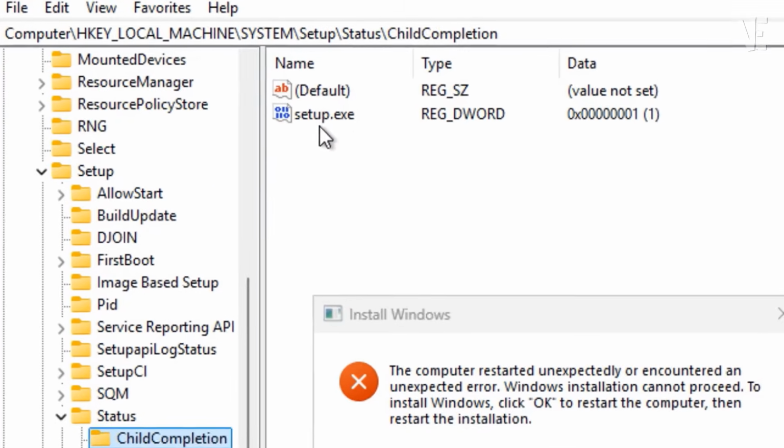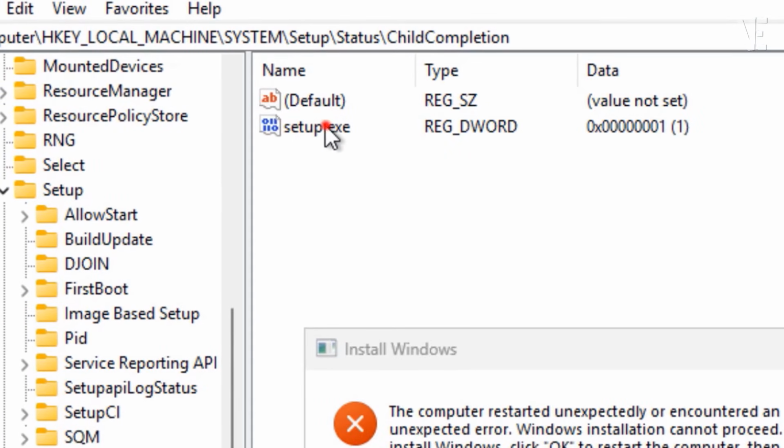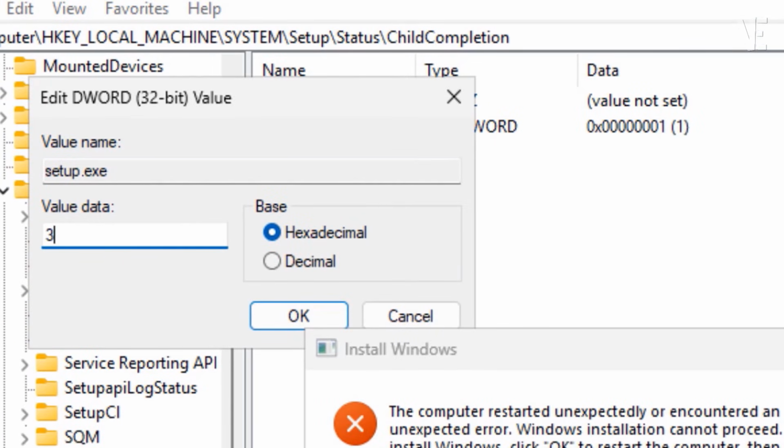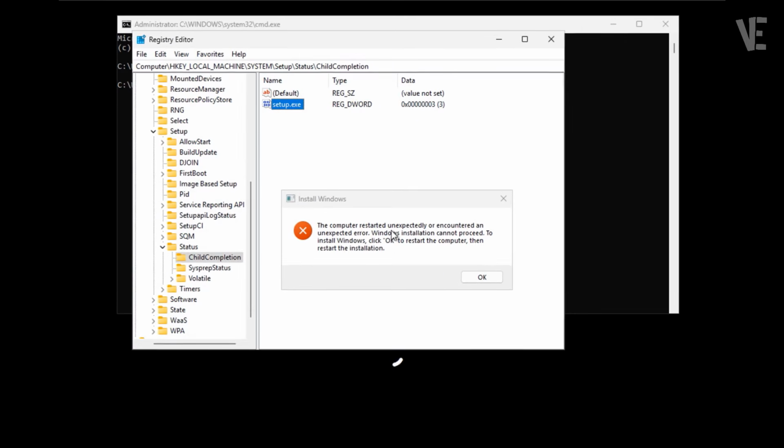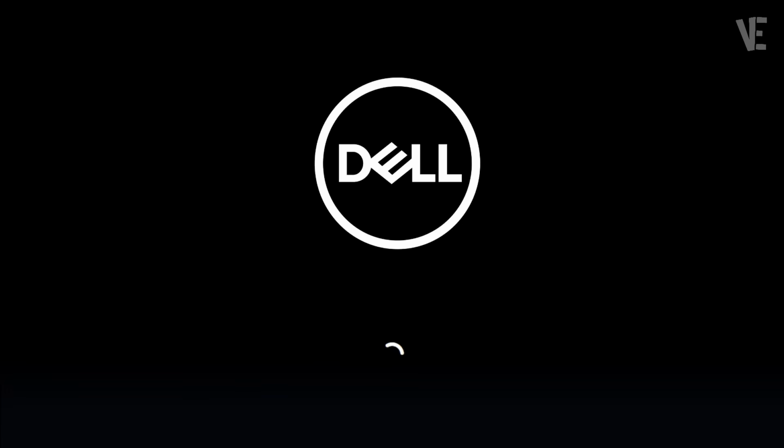On the right side, double-click on setup.exe. Change the value to 3, then click OK. After that, click OK on the error message and your PC will restart, and Windows will continue installing normally.